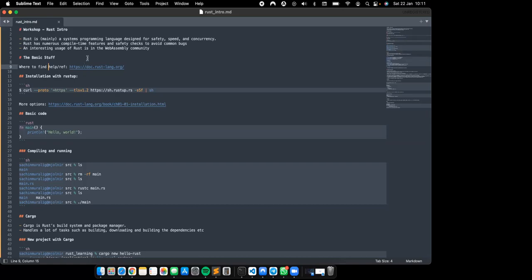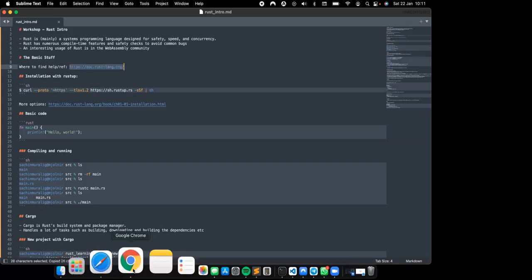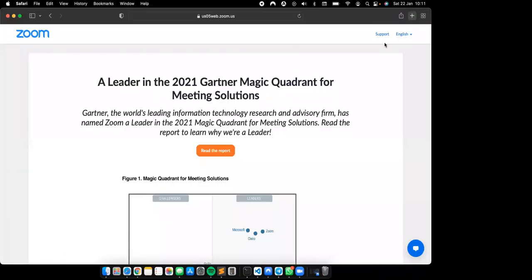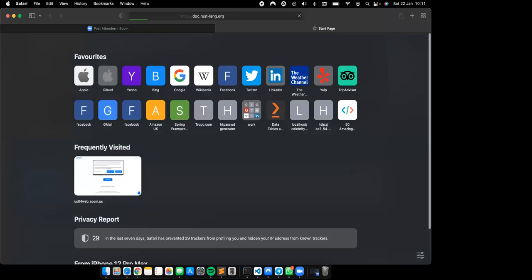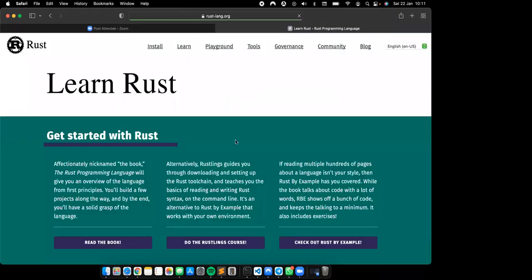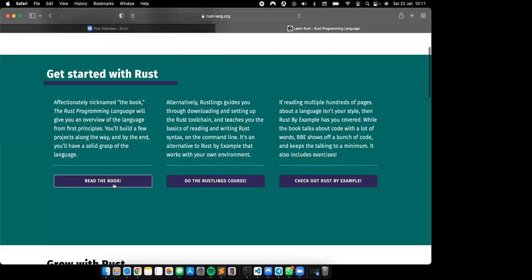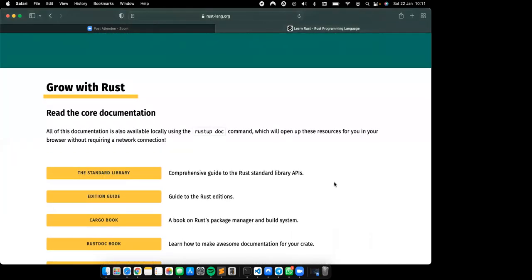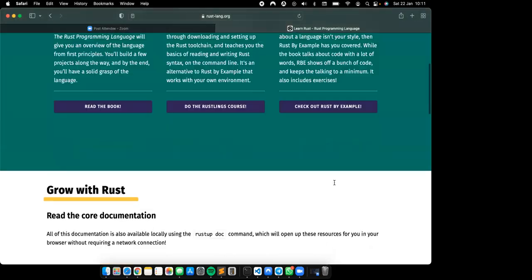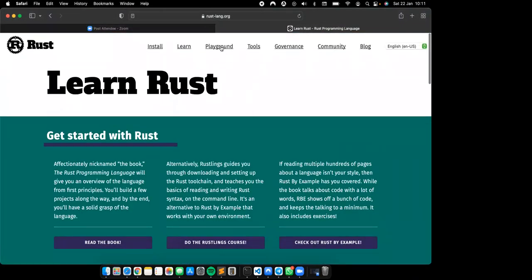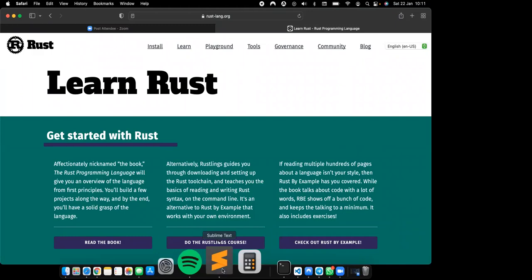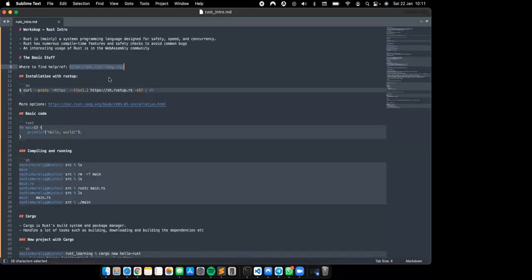And yeah, so this is their website. So you can read the book, do the Rustlings course. This is really good actually. And you can also check out Rust by Example. There's a load of cookbooks, everything is there. It's very well documented, and there is a playground as well. So yeah, it's pretty good documentation. I just wanted to highlight that because it's really good.